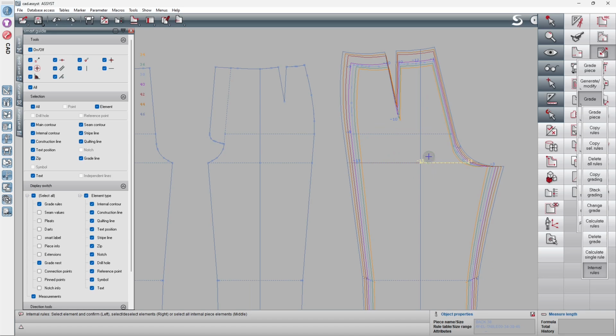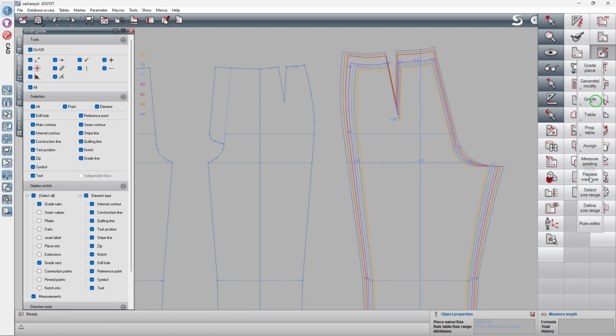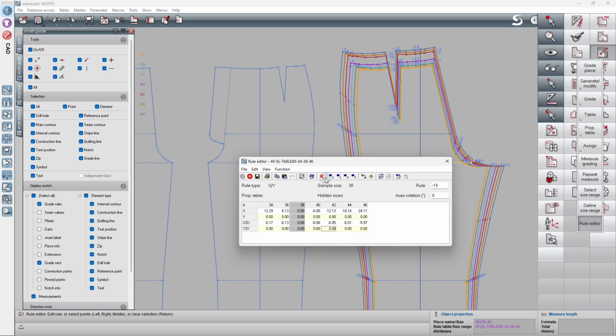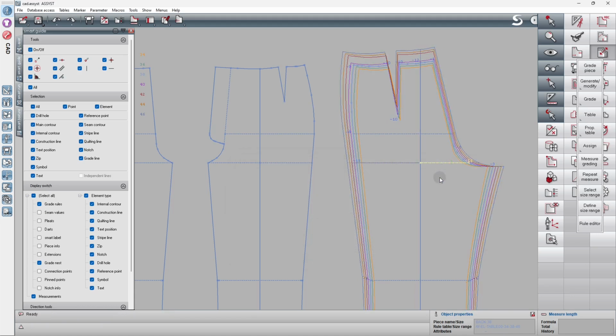The crotch measurement line is split in the middle and has picked up some grade rules that we do not want. We can easily clean them up. Make a multi-selection with the Wool Editor and select Delete. Hover over the main contour to see the grade rules highlighted. It is -8 for the hip.